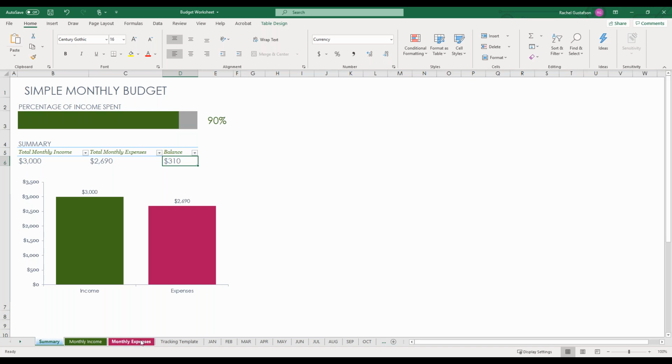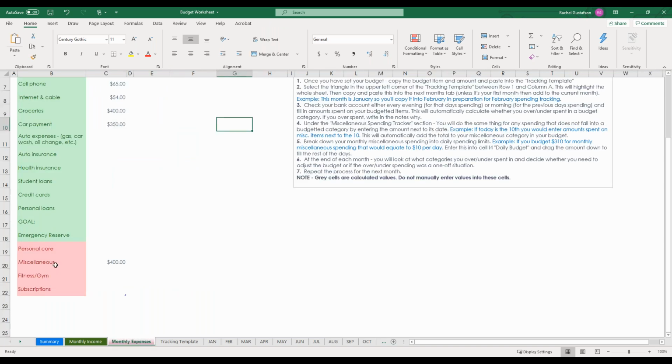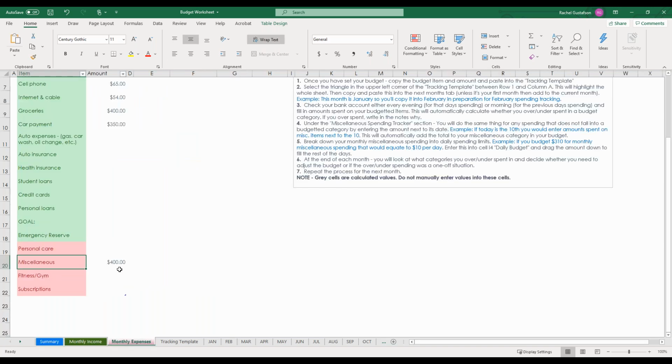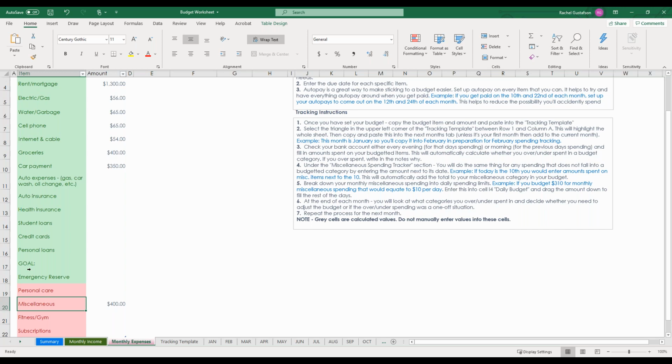And if you remember, in my monthly expenses, I had already put in my fund money here. Miscellaneous would be where my fund money goes. So this $310 should be what I am putting towards my savings and my debt reduction, if I'm working on a debt reduction plan. And so what you'll do is you'll go back to your monthly expenses and you'll see I have included here in the green a goal and an emergency reserve.